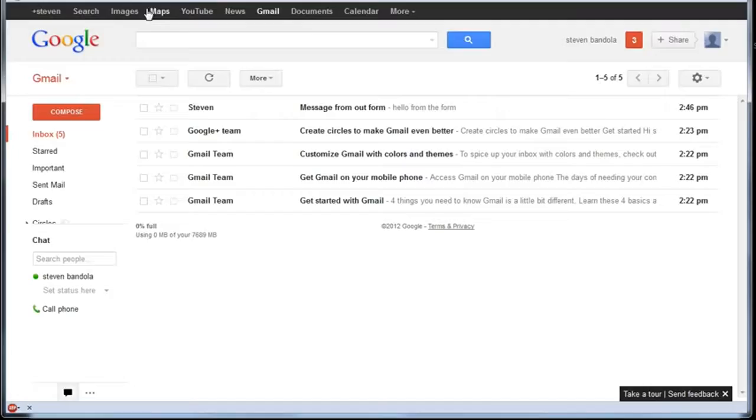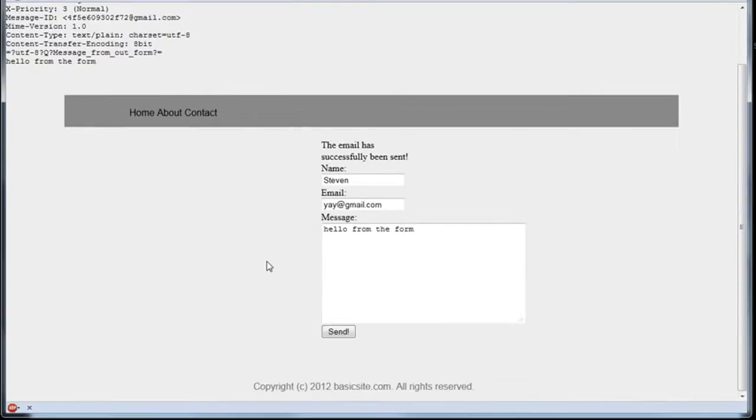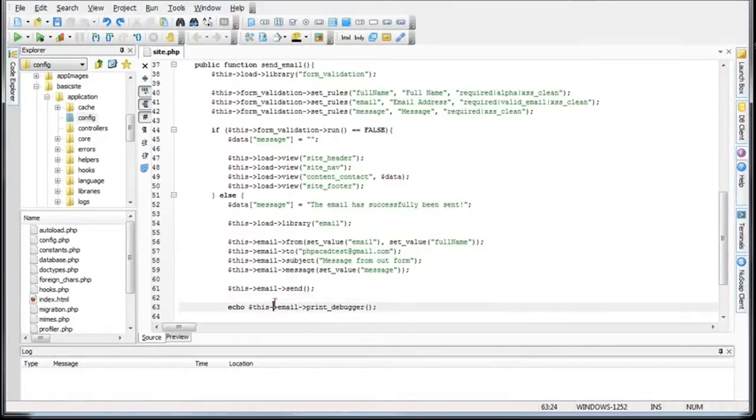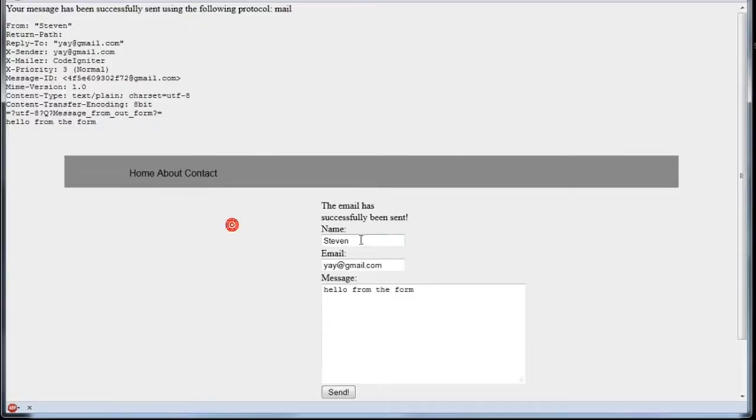Why don't we go ahead and check this? I'm already logged in, and that email has been delivered. Hello from the form. It's been sent from yay@gmail.com, but it may not have been sent from there, according to Gmail. And yeah, basically, we usually never want to have that in there, but I usually just keep it there and comment it out in case I do have problems. So we can save that again, and send another one.